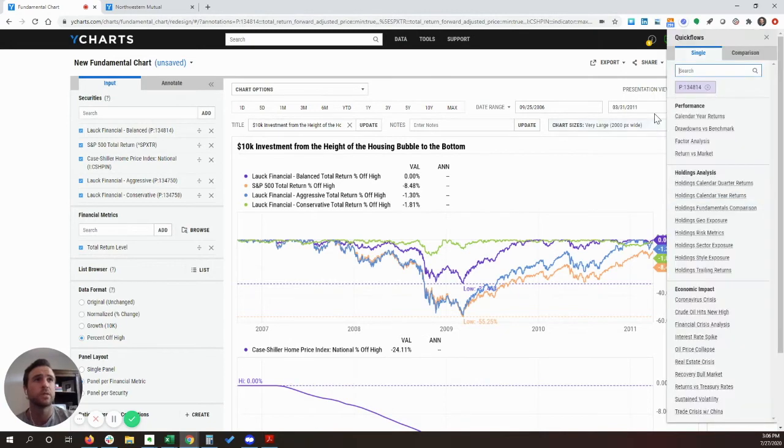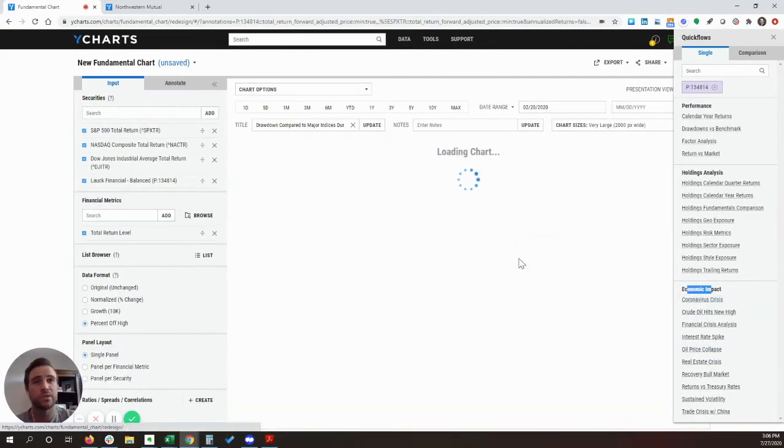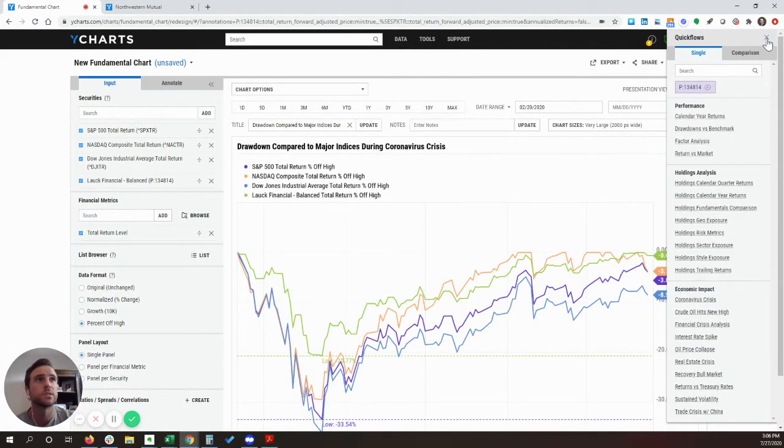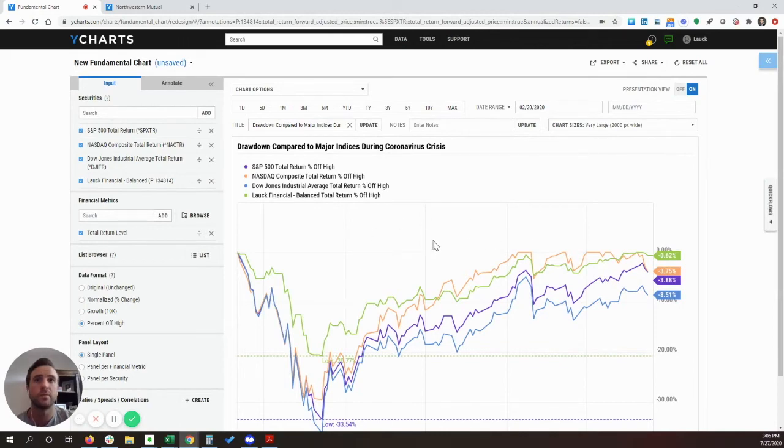If I go back to Quickflows here, you're going to see there's a ton of these economic impact Quickflows that you can use to evaluate this stuff. So I'm going to click into just a couple others so you can see some more examples. Another commonly used one recently, especially, is this coronavirus crisis, which we added kind of back in February.